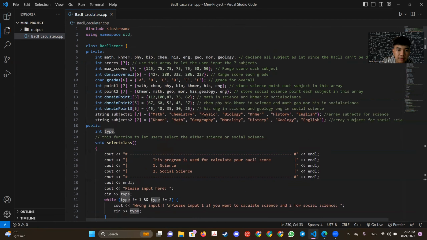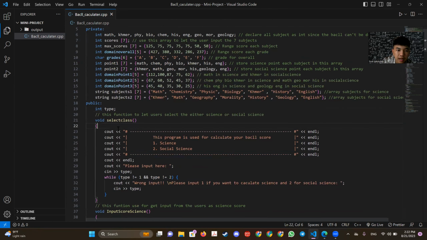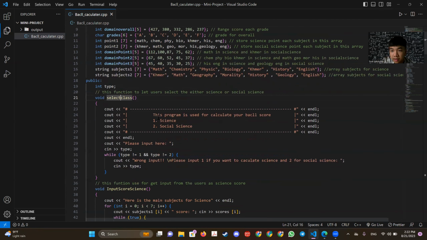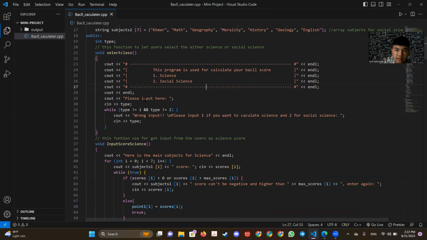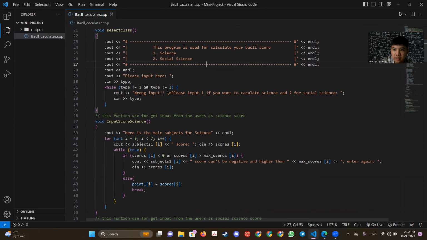So moving to the first function, I put the select class. This function is about how a user can choose science or social science. The program will show like this, and then we ask the user to input either number one or two. If it's not number one or two, then the user has to input again until it is correct.